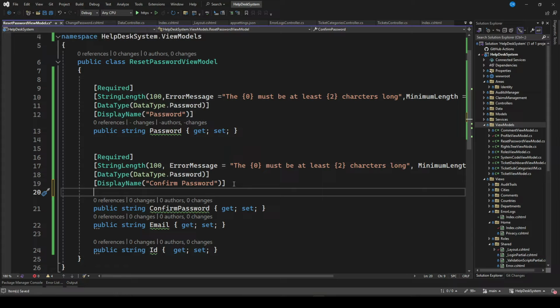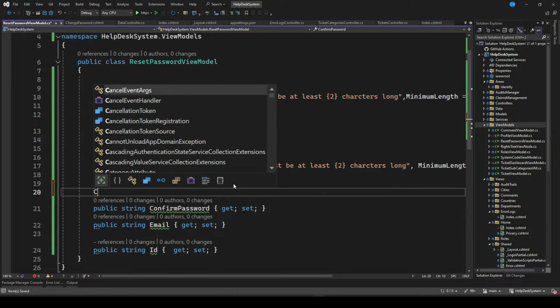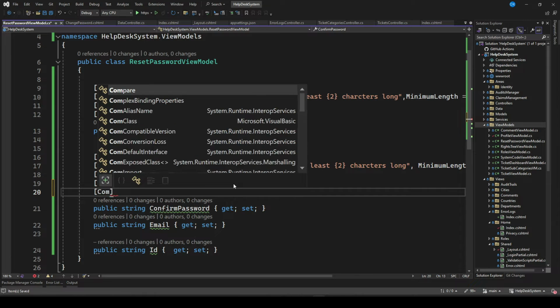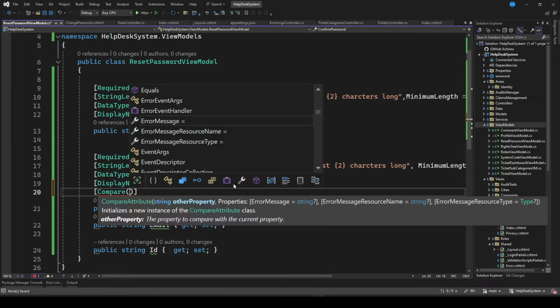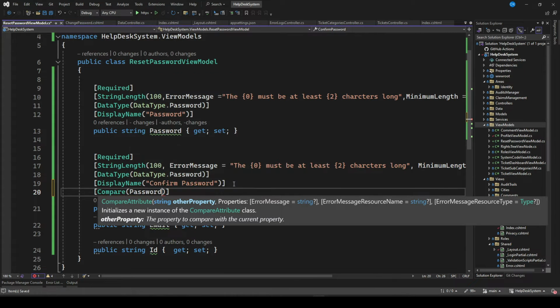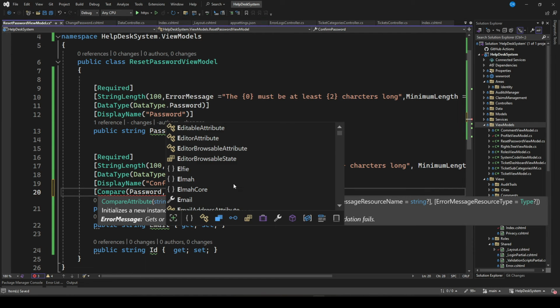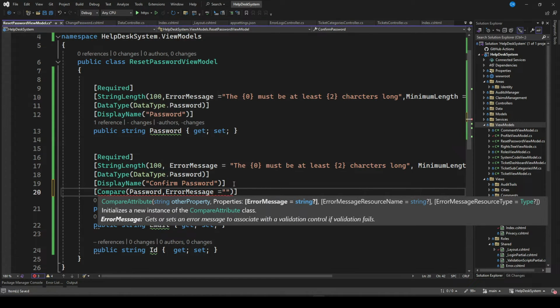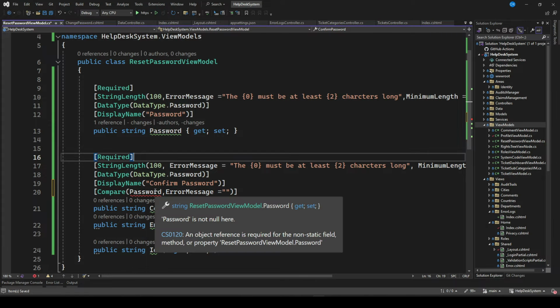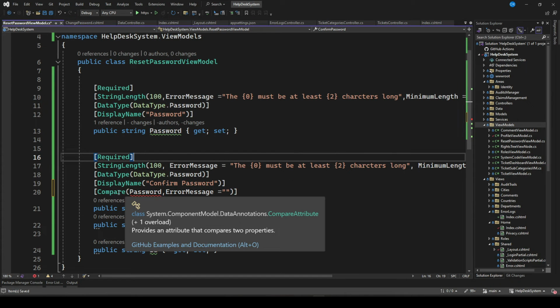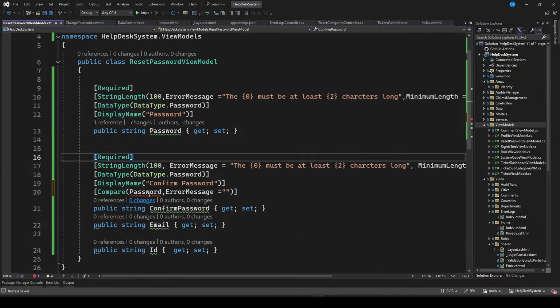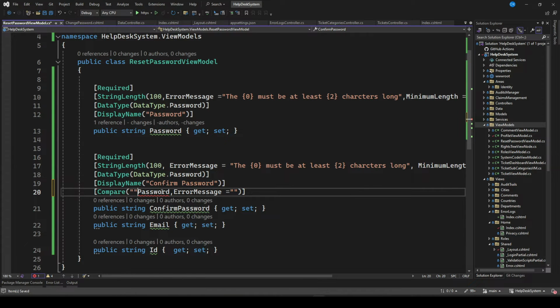So you can say compare. We can actually compare the two. So you say compare, then I say other property. I'll just say here compare password. Then you can say here error message. So this one should be compare. Then we do that. So this should actually be in that way.